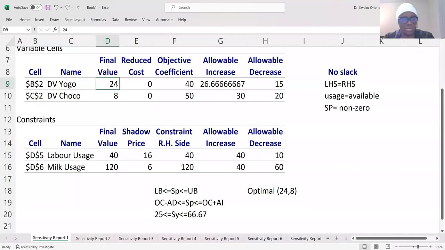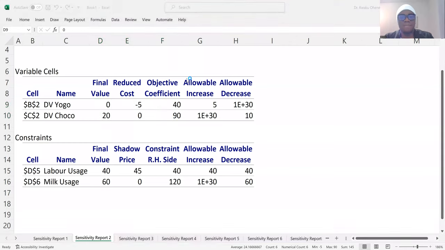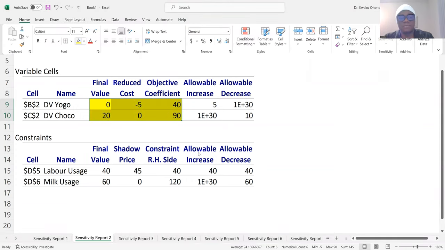I'm talking about this one. Let's say the situation is rather here: zero with a negative 5 reduced cost. And then the Choco was 20 instead of the 8 with a zero reduced cost. But then the per unit profit for Choco is 90, as you can see here. So basically what I'm doing is talking about every piece of information that you see in this yellow section.